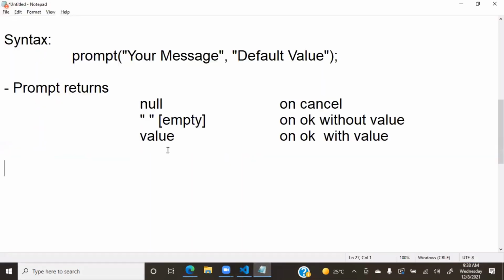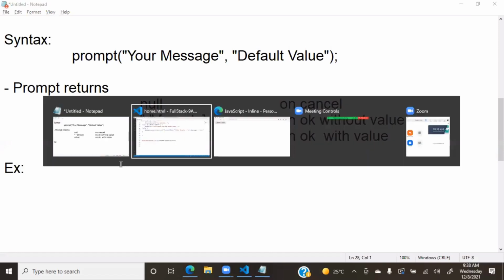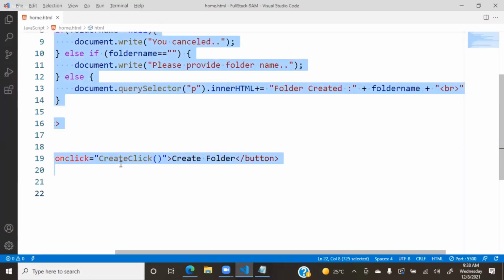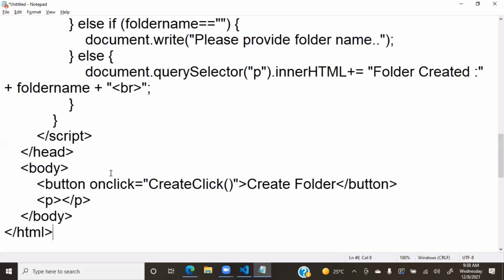Then what we have to do, we have to design our own dialog boxes like that. And we have to create our own forms. Through forms, we have to take the input. So the three consequences for this is null, empty, and value. So this is a simple example here. This program is a simple example.